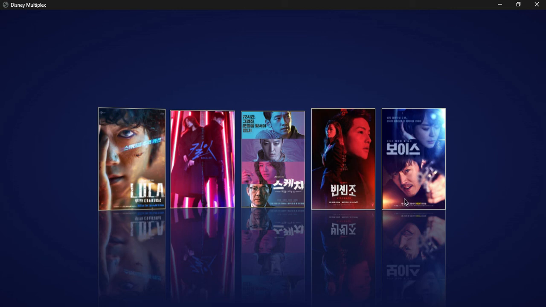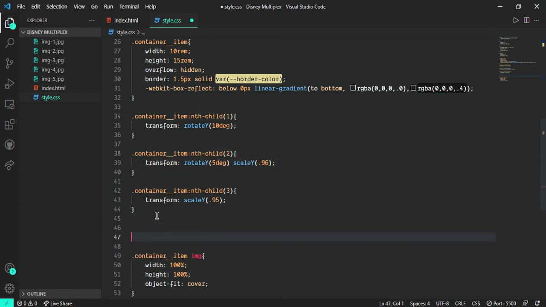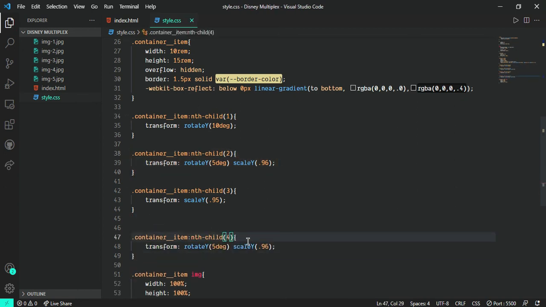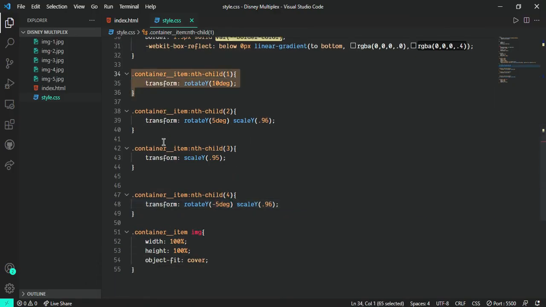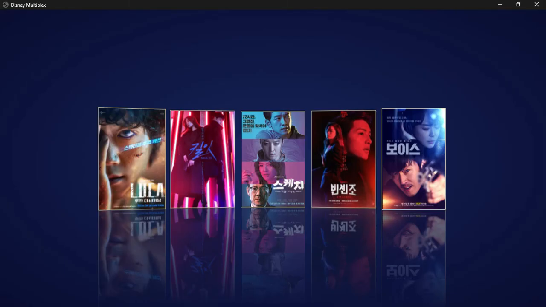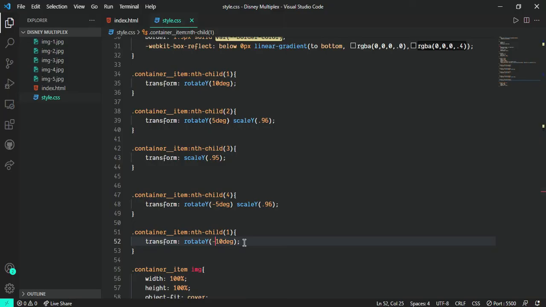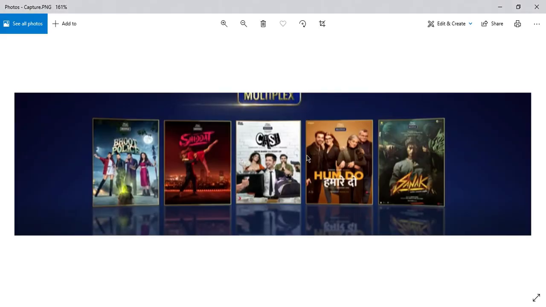Now I am going to rotate these two images. Simply copy this one here and paste, and for the fourth, the same, but with a minus. Now we can see that it's looking nice. Let's do it for this one also. So I am going to create here and copy this one simply. Now I am going to paste and rotate this one, but change the degree. Now we can see it looks the same as this image.